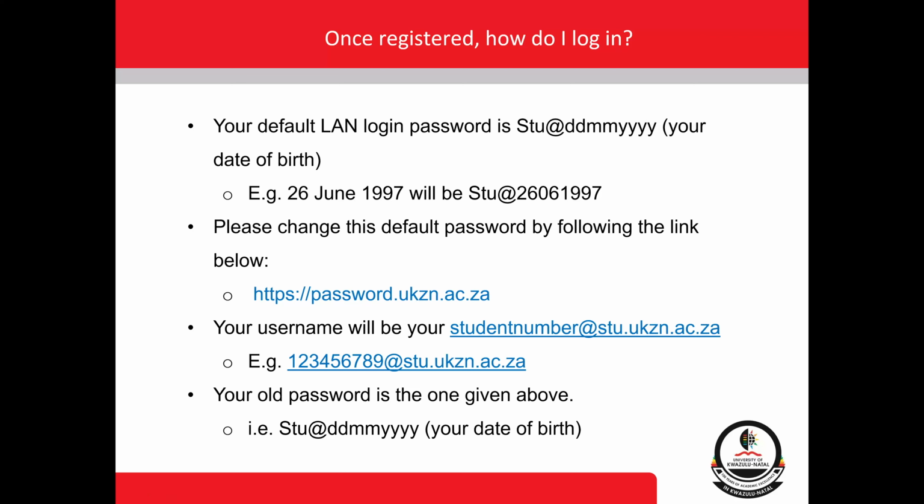Obviously, your password must have a minimum number of characters, letters, numbers, those types of things. That's important to do. So try and get it right the first time so you don't have any issues with it. All right, so do you know what your username is? Your username will be your student number at stu.ukzn.ac.za.